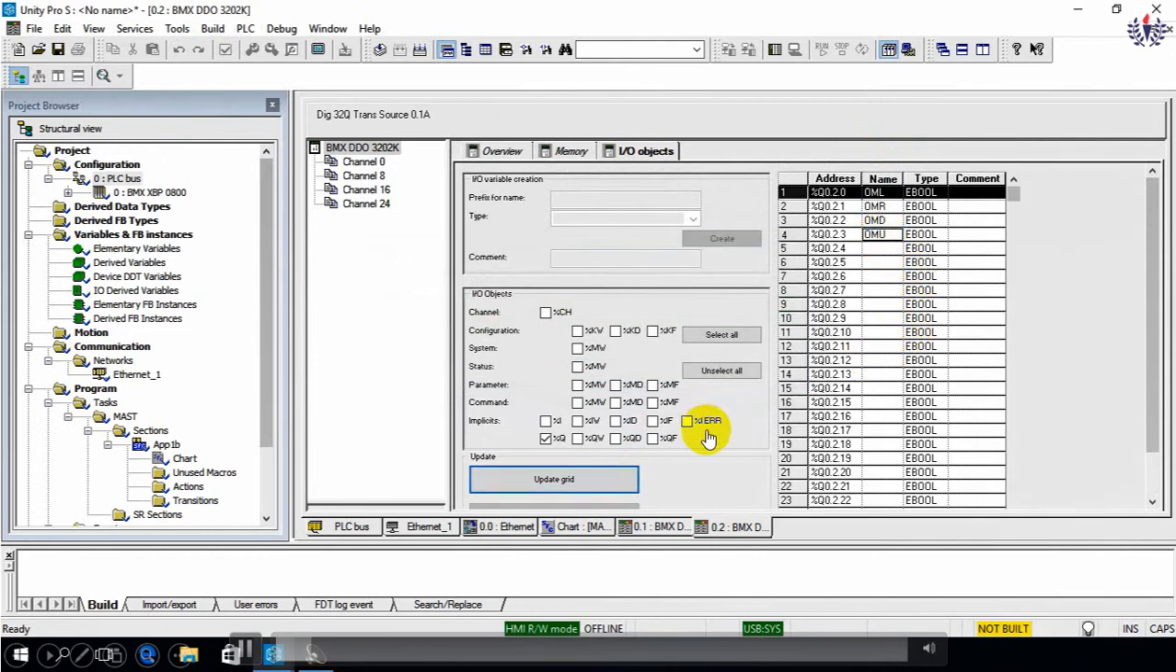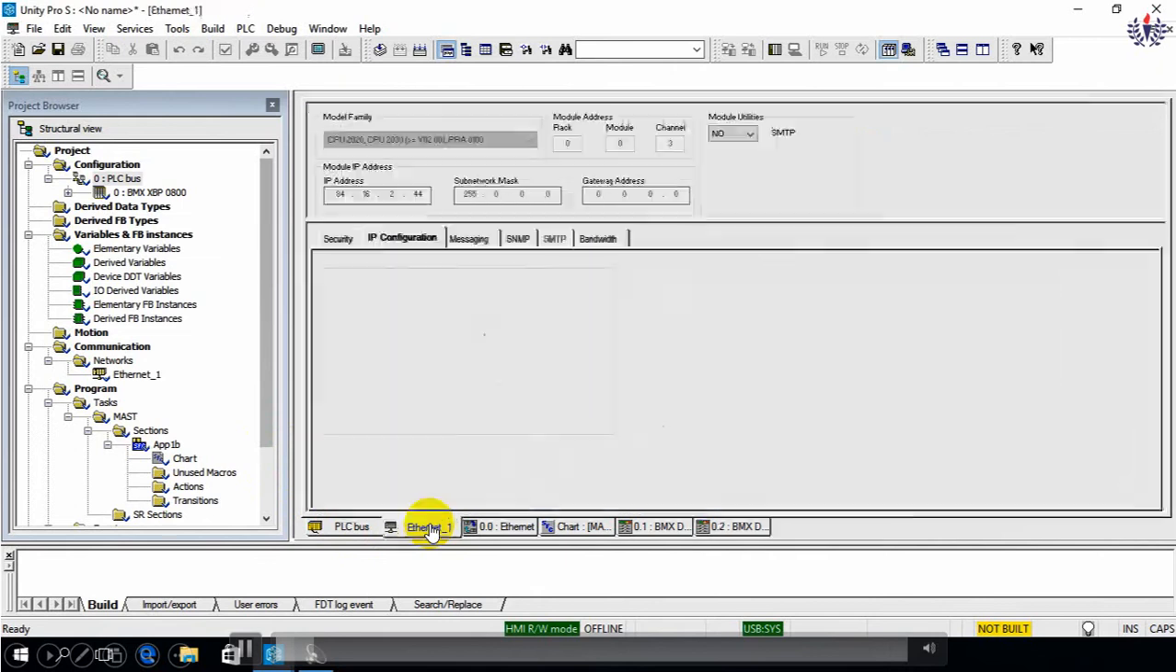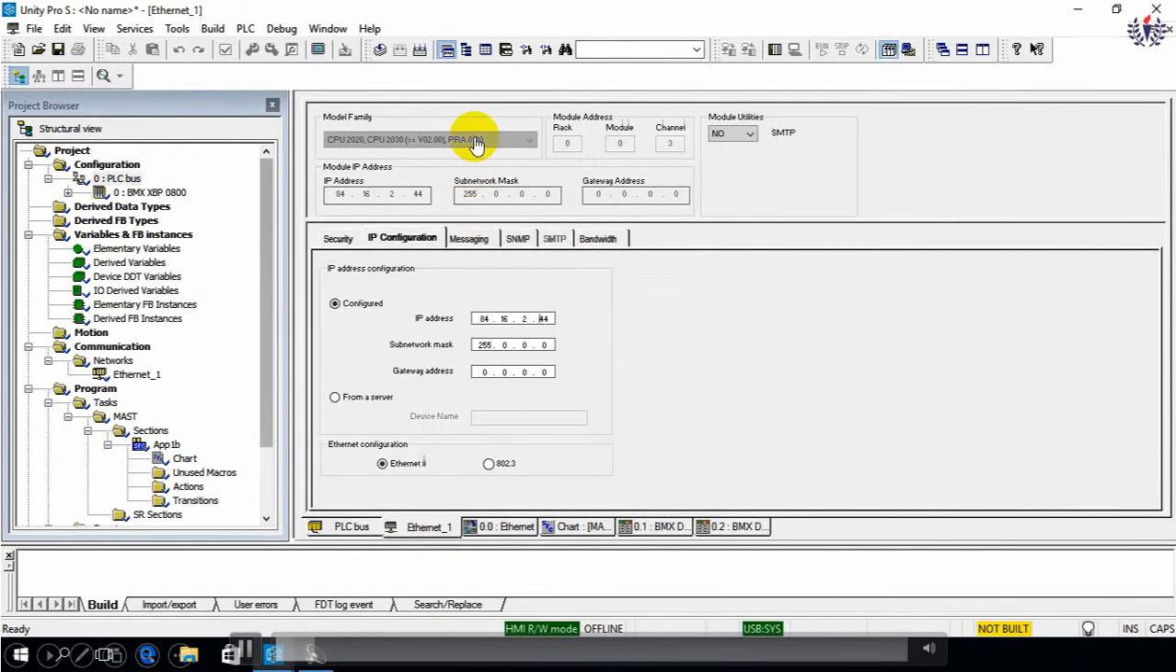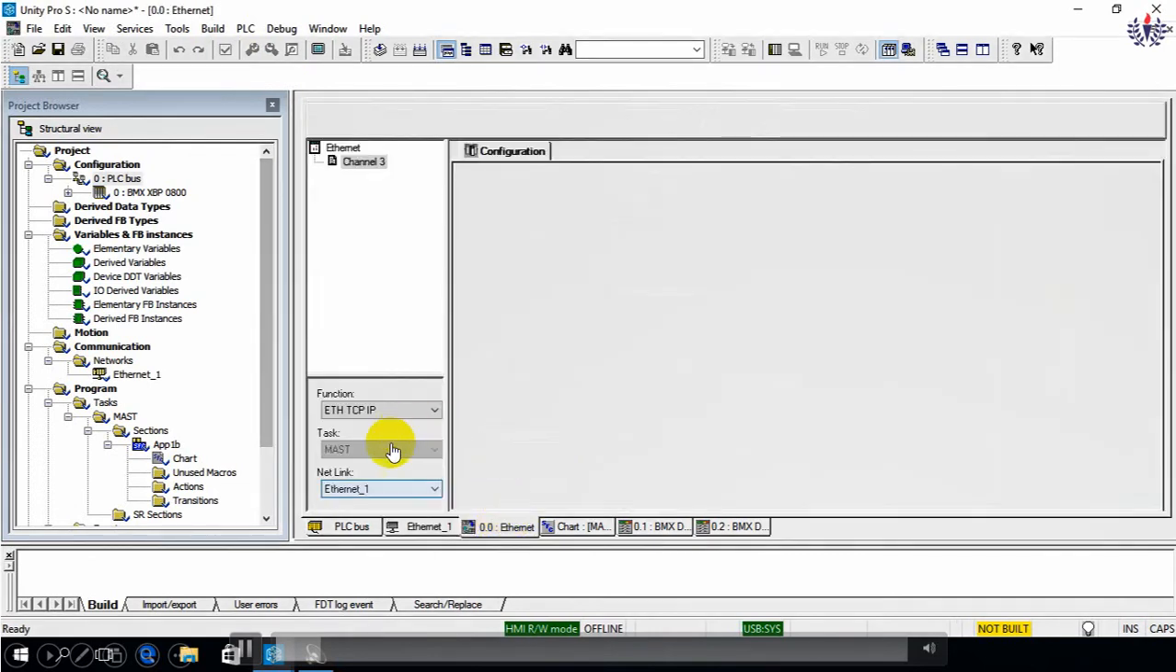Similarly, I have configured the communication here. You can see, as usual for the communication, I have checked for the Ethernet. I have checked the family and I have configured the IP address 84.16.2.44 and I have given validate. And similarly here I went for the channel 3 application. So here on channel 3 I have clicked TCP IP and given Ethernet 1.